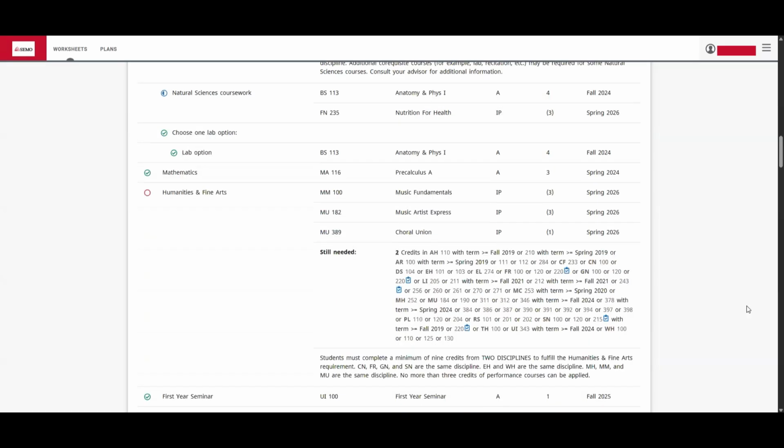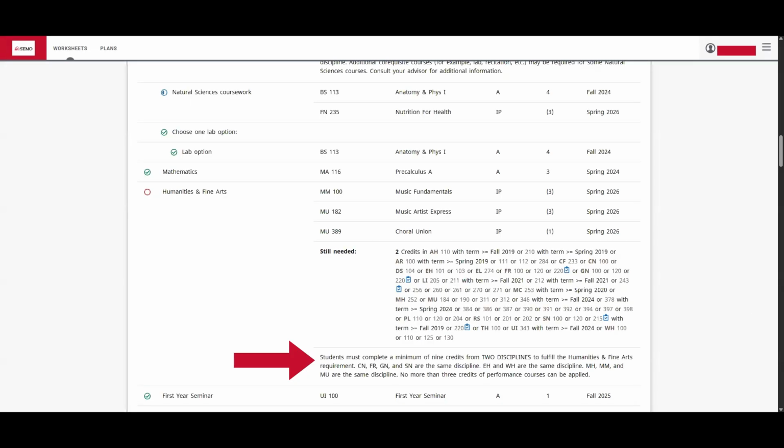For example, this student still needs 2 more credits in their Humanities and Fine Arts section. It's important to note that the Humanities and Fine Arts credits must be taken out of at least 2 disciplines as described here. For example, a student cannot take 3 music classes to complete this section. The same requirement of 2 disciplines is required for the Natural Sciences section as well.